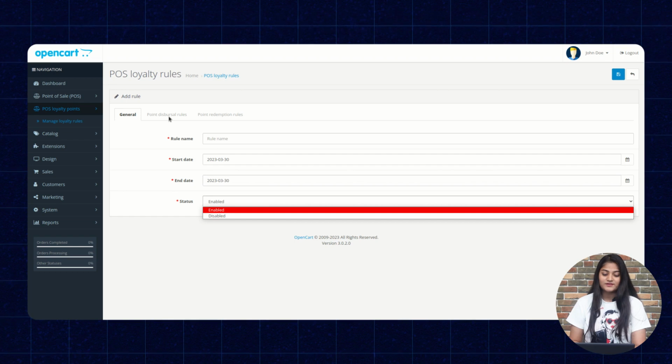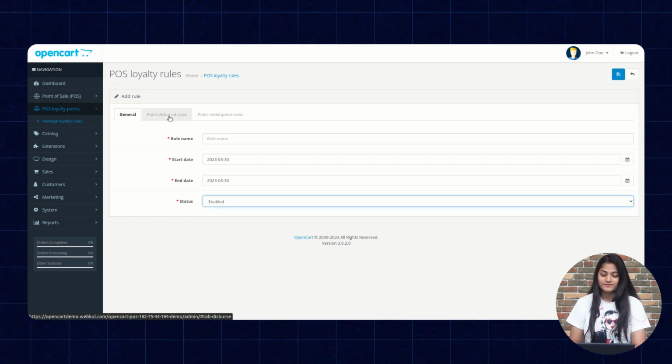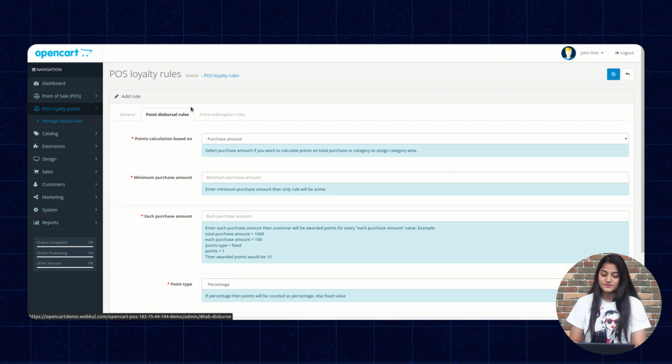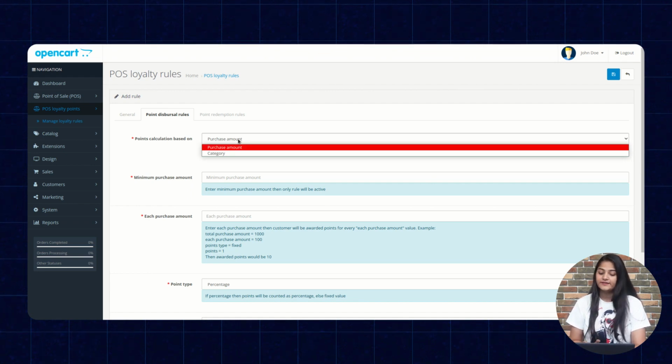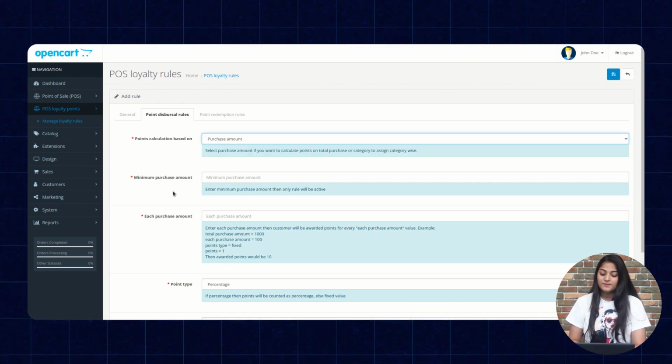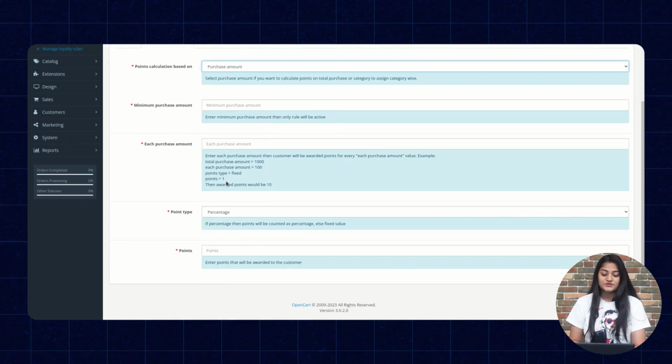The next point is point dispersal rules. Click on this point dispersal rules. From here you can manage how the loyalty points will be calculated on the basis of the purchase of the customer. Points calculation is based on the purchase amount or on the category. Minimum purchase amount means enter the minimum purchase on which the rule will be active for the customer. Each purchase amount, here you have to enter the purchase amount the customer will be awarded for each purchase amount.